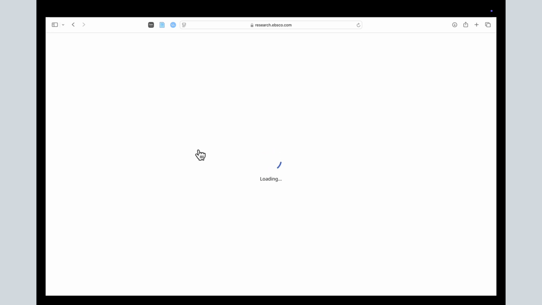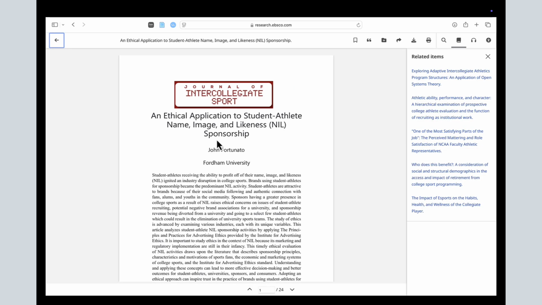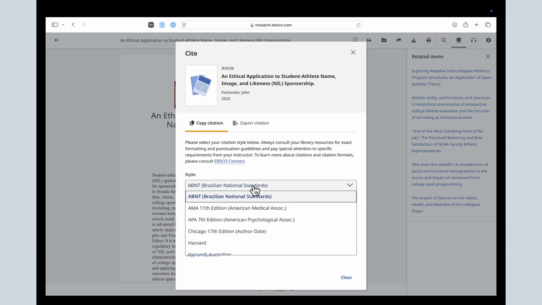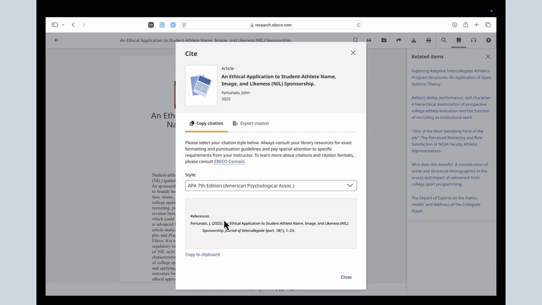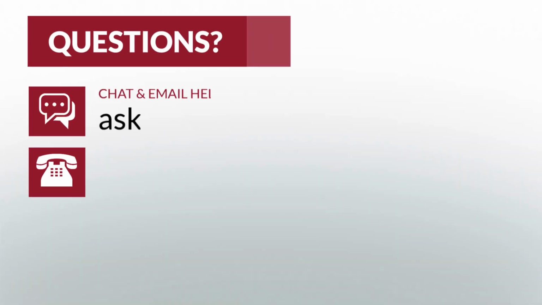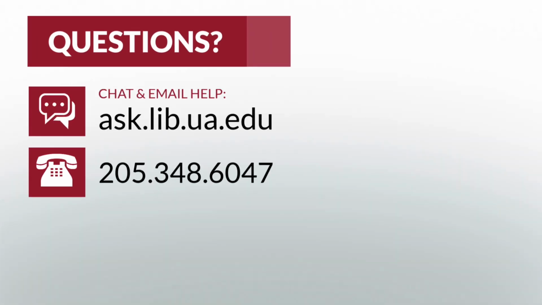You can also save the citation. Under the tool options, click the quotation mark icon to cite. You will see a box called Cite appear. Copy or export the citation. There are many different citation formats to choose from, including APA, Chicago, and MLA. Please double check your citations before submitting your work.